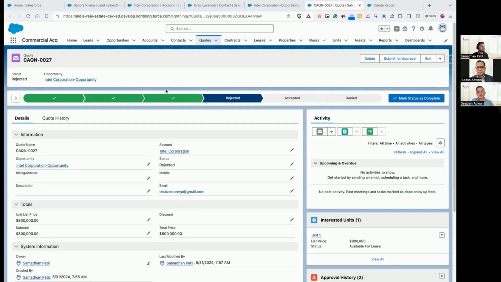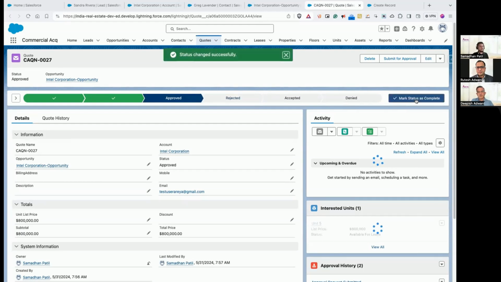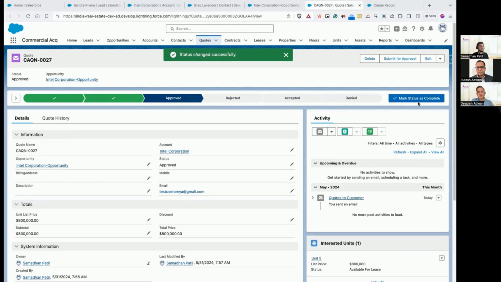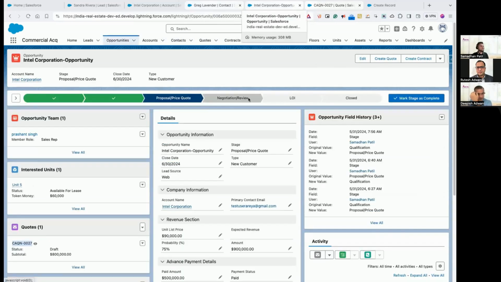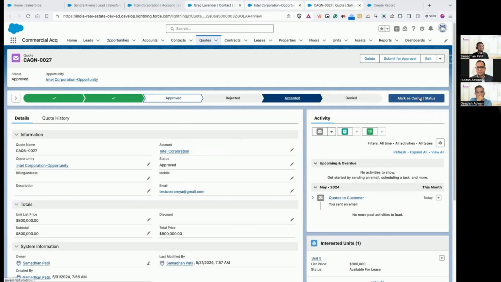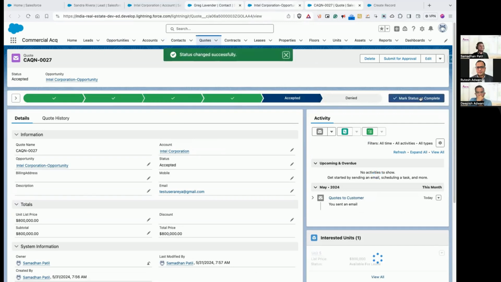And after it gets approved, the internal team members or managers can share that quotation with the customer. An email will be sent to the customer, as well as a WhatsApp message. We can track that also here in the activity section. And if the customer agrees or accepts that quotation, or wants some negotiation, we can do negotiation, and on the opportunity, we can set the stage as negotiation. If the customer accepts the quotation, we can mark this as accepted.